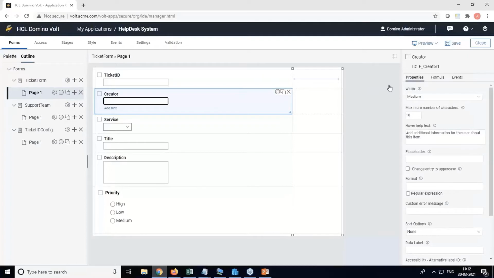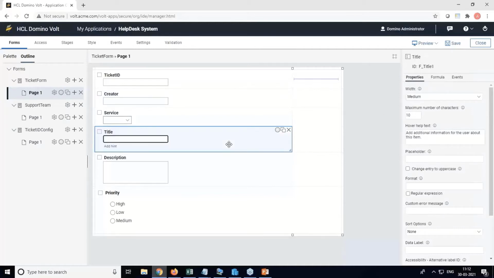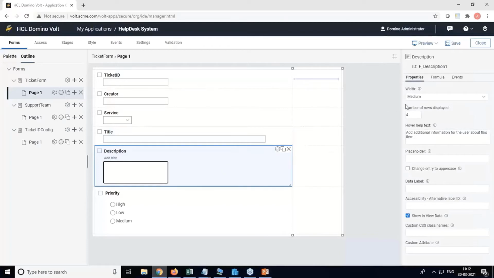Select the creator field. In the right side, we can see the properties. Here we can see maximum number of characters has been set as 10 by Volt. So let's increase it to 50. Go to the title field. The width is set as medium. So let's increase the width. And let's increase the maximum number of characters to 50. Go to the description field. Here again we will increase the width. And if we want, we can increase the number of rows displayed to 6.